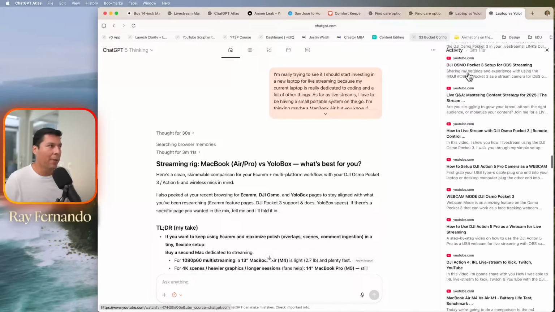That is pretty crazy. So now it's come up with the whole streaming rig for me, for the MacBook Air versus YOLO box and which one's best. If you keep going using Ecamm and maximize polish, like screen overlays and stuff, buy a second Mac dedicated to streaming. Okay, so that's interesting. Let me make this bigger for us.